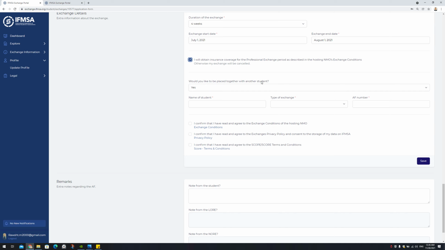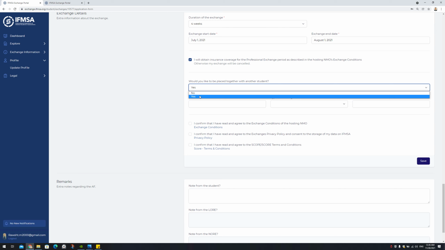And would you like to be placed together with another student? Yes or no. If you say yes, it will give you some other options.